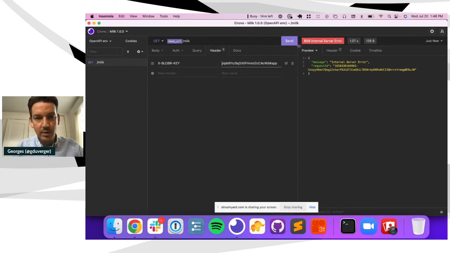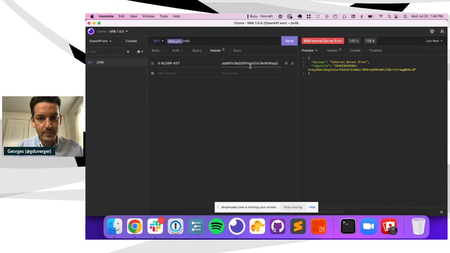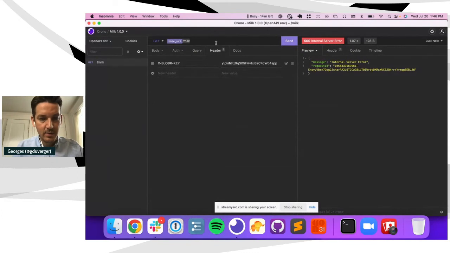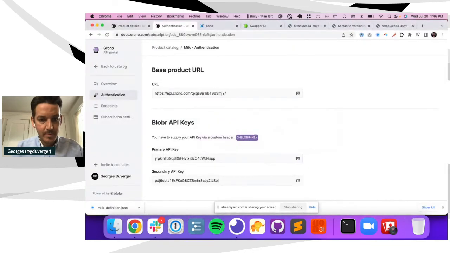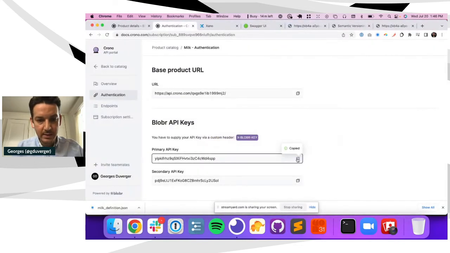Little internal server error, always fun. What did I miss? Let's find out. Get milk. Let's see, let me see if maybe, I'm gonna, milk. No. Okay, let's keep trying. Blobr key. I've done it before, so I know it works, but I don't know what I'm messing up right now.